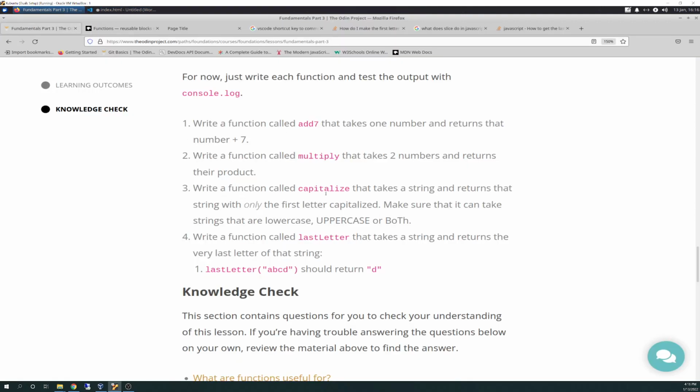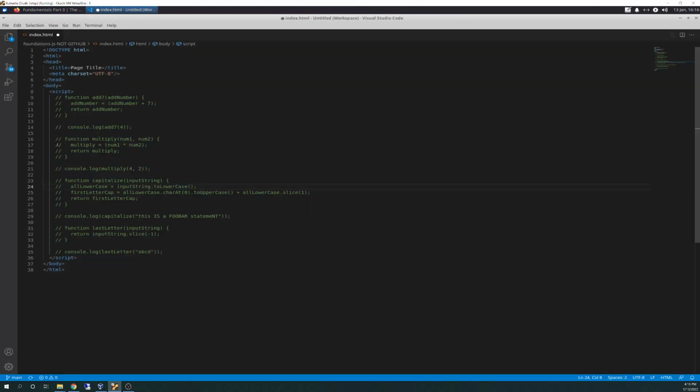Next one, write a function called capitalize. This one I spent quite a bit of time on, actually. That takes a string and returns that string with only the first letter capitalized. Be sure that it can take strings that are lowercase, uppercase, or combination. So there's a lot going on there. So here is what I did.